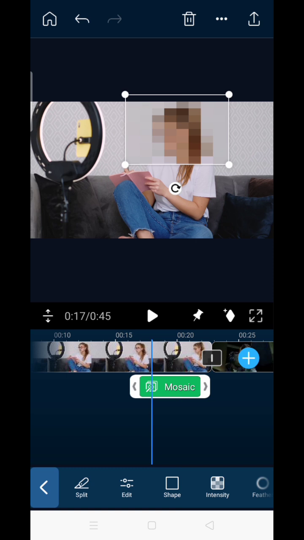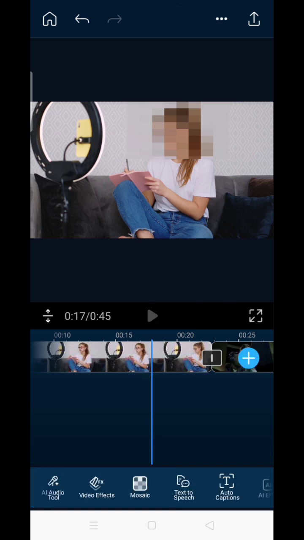Of course, in this box that you could see here, there are four corner points. So when you tap any of them and drag in and out, what happens is that you're increasing the size of the mosaic blur that you've added on the video. Because I don't need that, I just have to delete it.